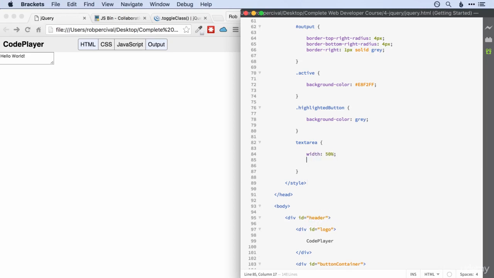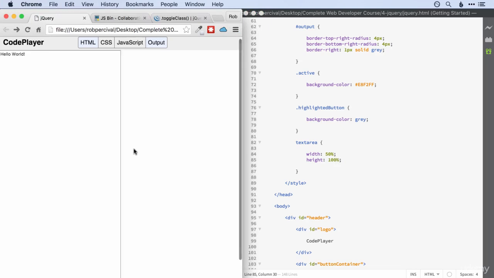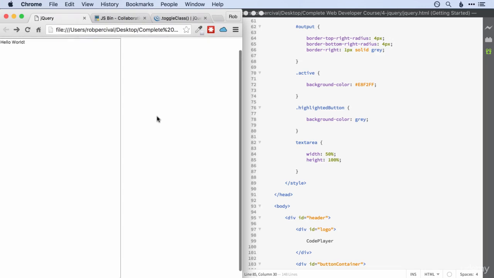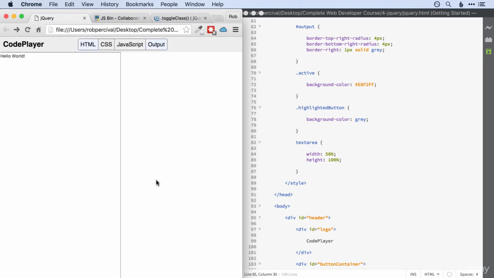And we want a width of initially 50% and a height of 100%. Let's have a look at that. Now that looks pretty good, but if we scroll down, you can see we've actually got a little bit more text area than we want. And that's because it's setting the height of the text area to the whole height of the page, which is not what we want. So as always, there's a number of ways to fix that. But as we're in a jQuery section, let's figure it out with jQuery.